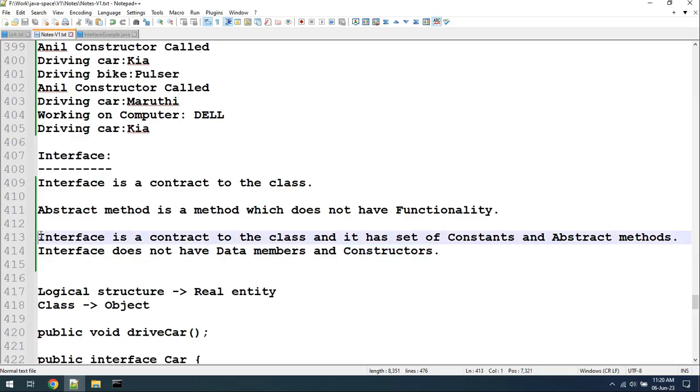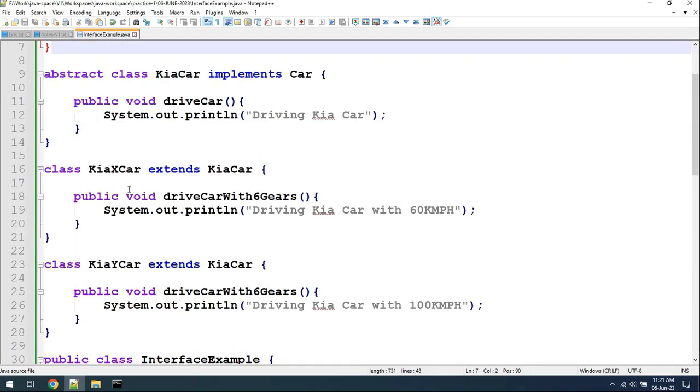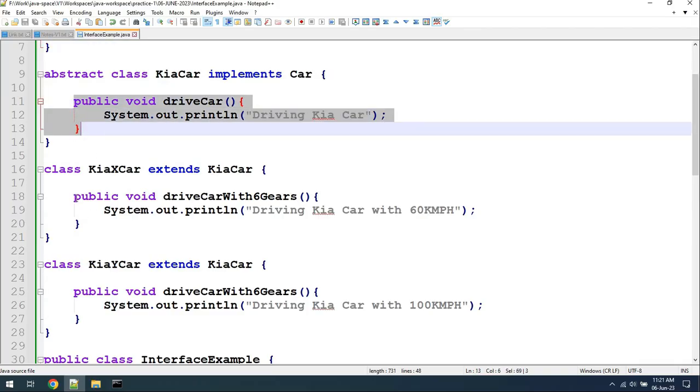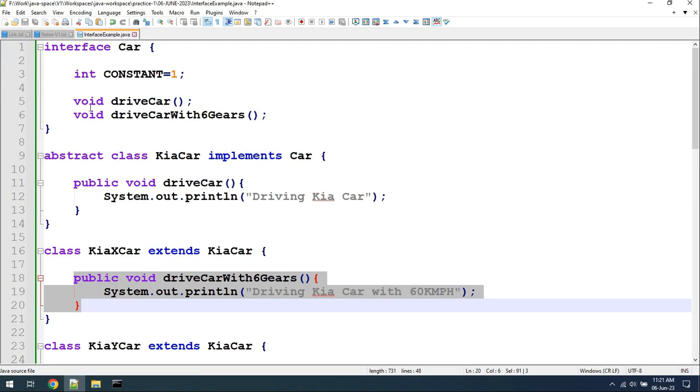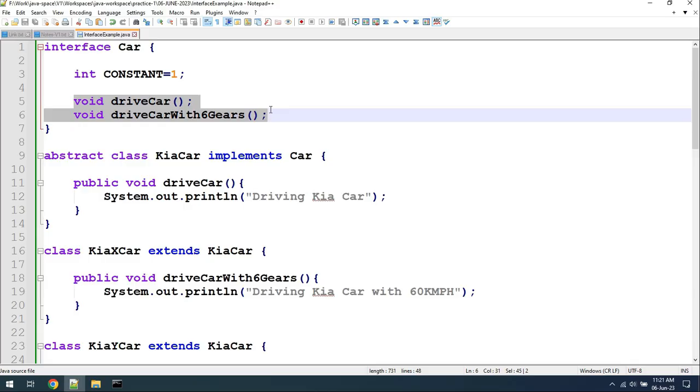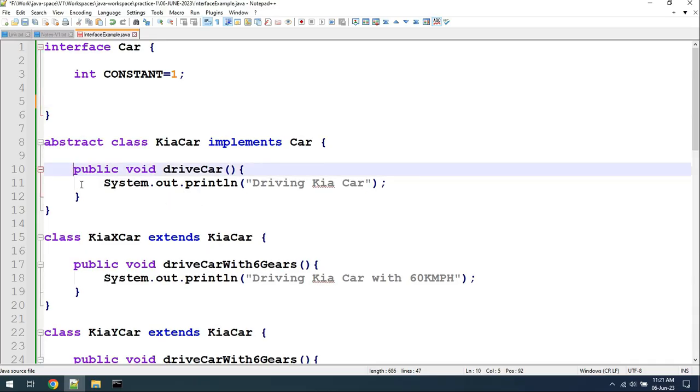The actual definition of interface is this. It is the contract to the class and it has a set of constants and abstract methods. By using these abstract methods as contracts, subclasses will fulfill that contract. They will take these abstract methods and provide the functionality so that we can see the contract is fulfilled. If there are no abstract methods, there is no contract to be fulfilled. Right?